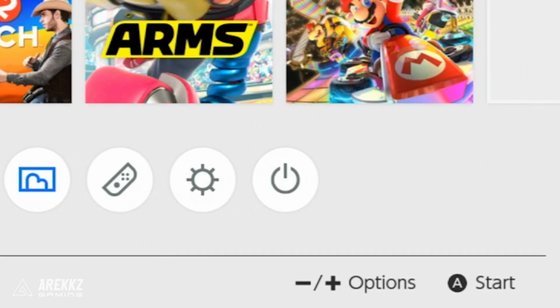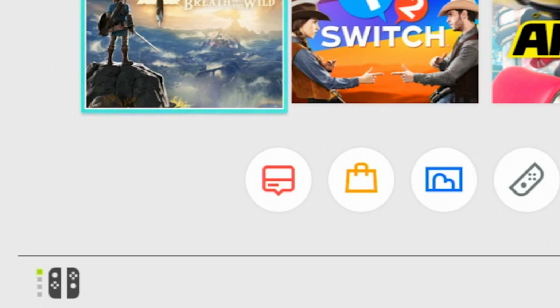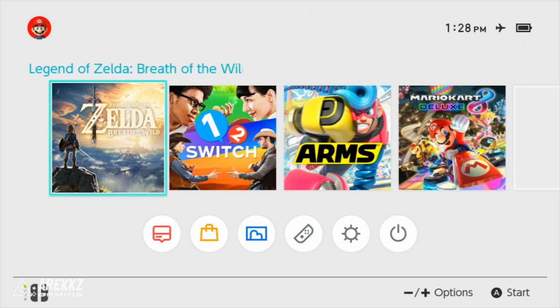Of course, in the bottom right corner, you have your start button to select what you have. Again, options, so I'm assuming plus and minus, just like a shortcut to the settings section. And then in the bottom left-hand corner, you have the controller that is typically connected. So that is basically what we have from the screenshot that we have seen right now.